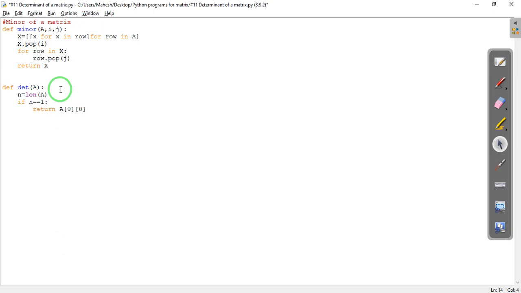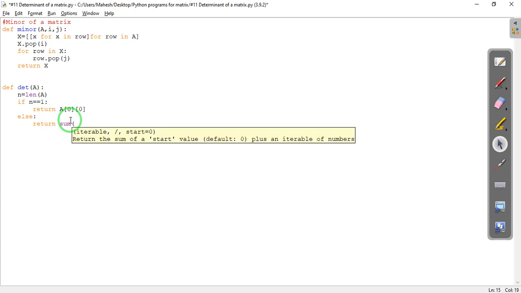Okay, if not, so else, if the matrix is not of order 1, if it is say 2 by 2 or 3 by 3, so else what we need, return its predefined function sum. If you see, the color of the syntax is changed. The sum we will use, as I said, we will use the first row. So a, 0, k, 0 means the first row and then the kth column, into, you have to multiply. So you are taking the first row.